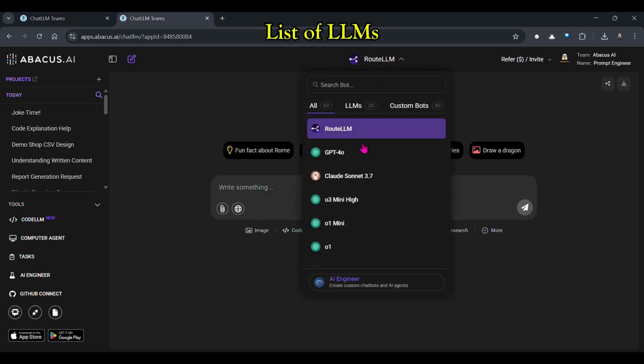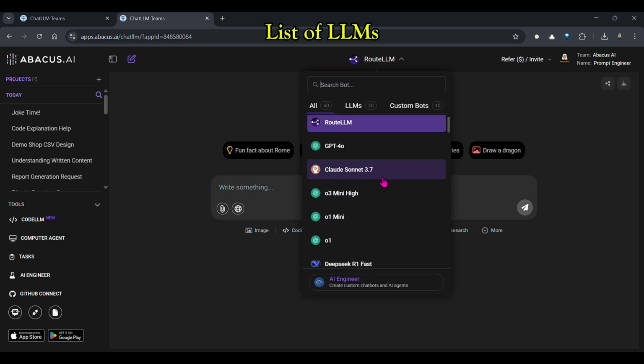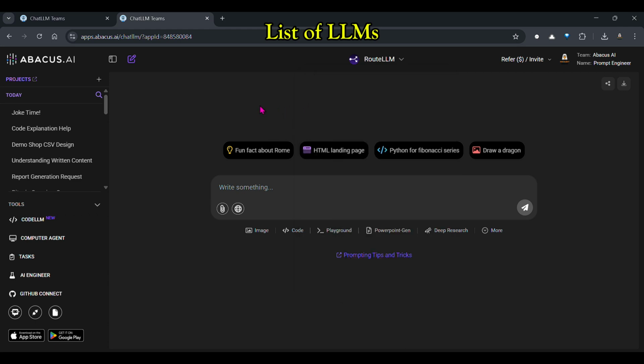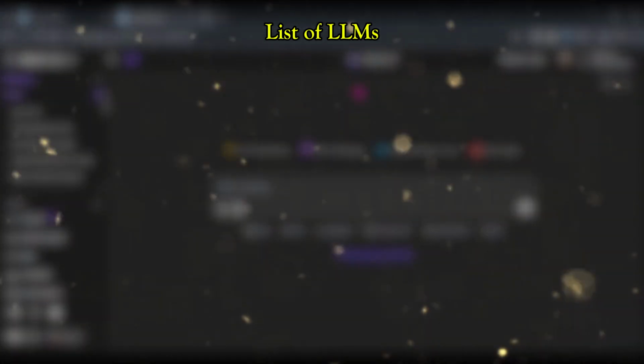So you can use O1 for reasoning, Claude Sonnet 3.5 for coding, and Gemini 2.0 for video understanding and image generation. Cool. So all your favorite models in one single place. And if you're confused which model to use, just let Route LLM select the best model for you.